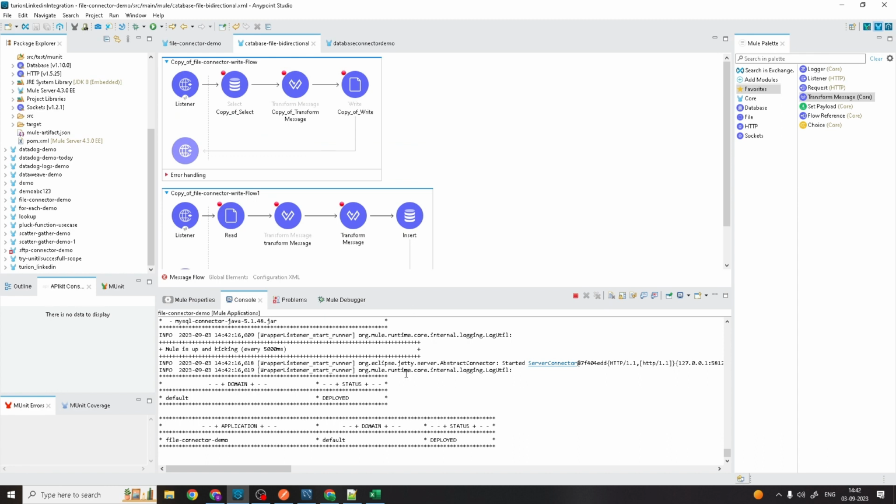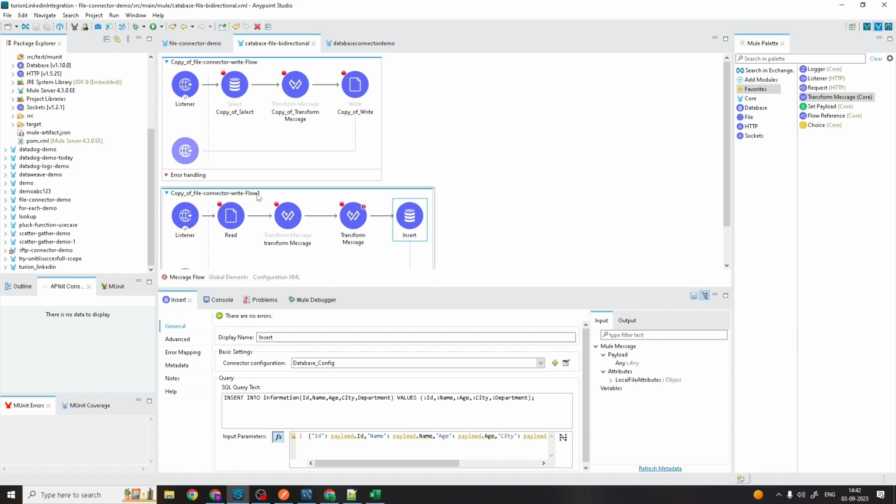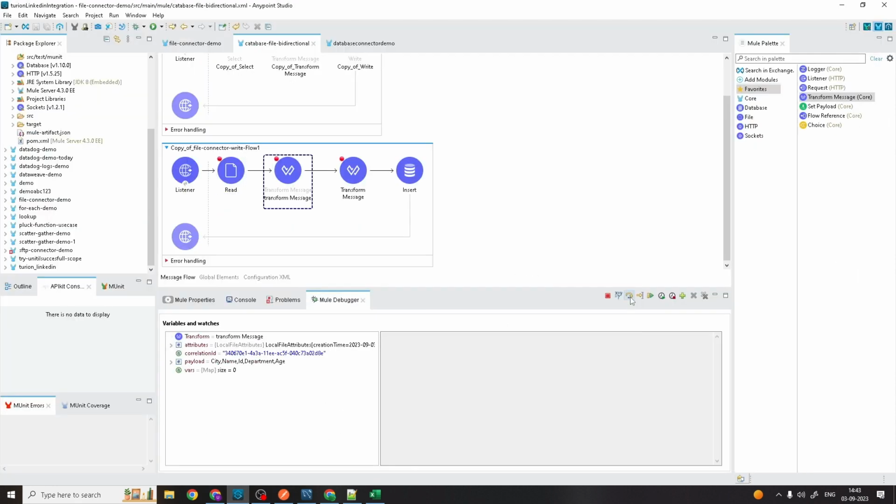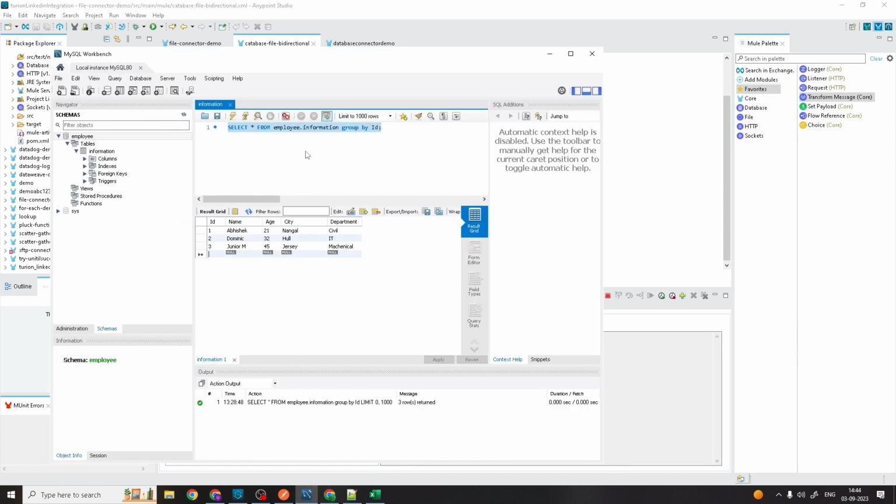So guys, the application has been deployed. Now we will see the reverse operation, when we transfer the data from a file, after reading it, to the database. Let me trigger this flow. We have performed the read operation. We got the data in the CSV format. If I click next, this is the data we got. The data has been successfully inserted into the database. Let's go to the database and see. If I refresh this query again, you can see our 4th row has been inserted successfully.